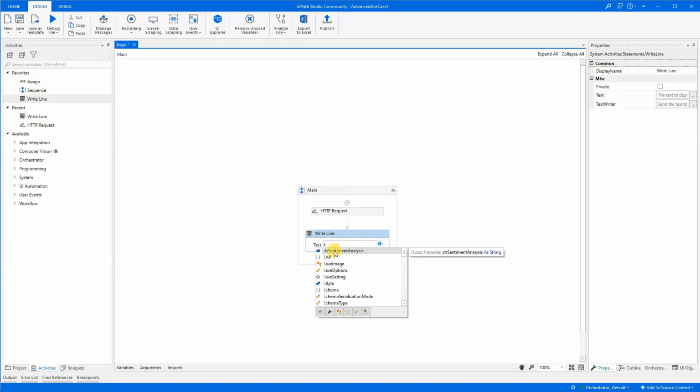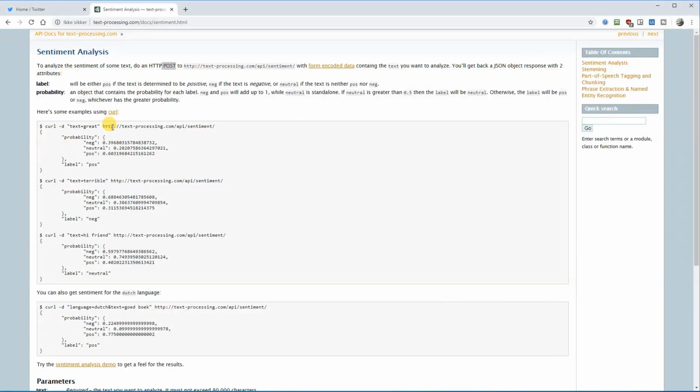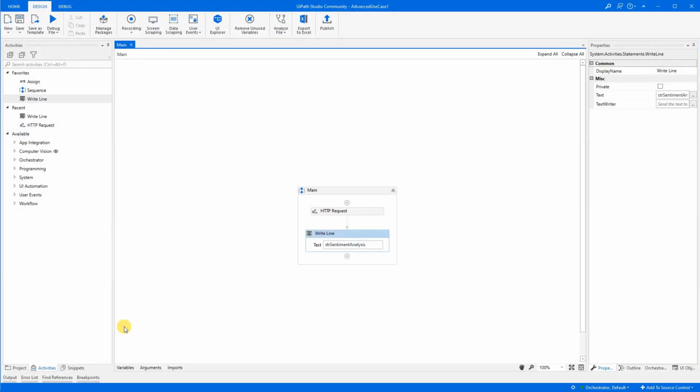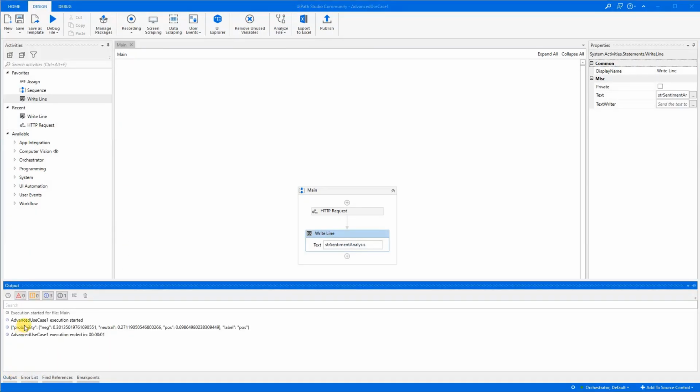And we will just print out the JSON. So we run the UiPath workflow. We will wait a few seconds. And now we can go down to output. And we can see that we called "great". And that is positive. The label is positive.